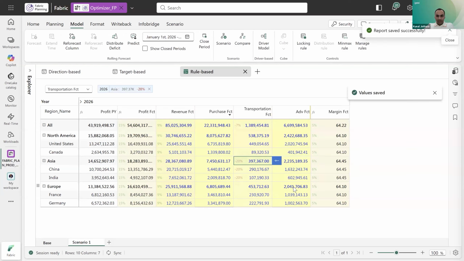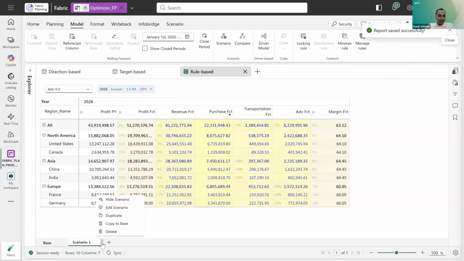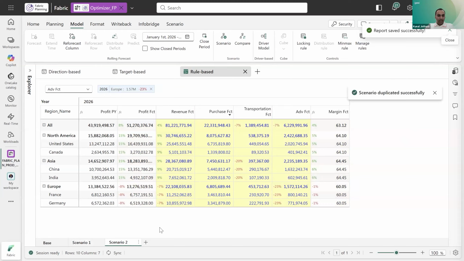All right. So this is 54 million. I'll make some changes here and I'll make some changes here. Right. 51 million. That's fine. I'll duplicate this scenario, use the vertical ellipsis and say duplicate. In this scenario, I'm gonna just remove all the changes that I made here, right?